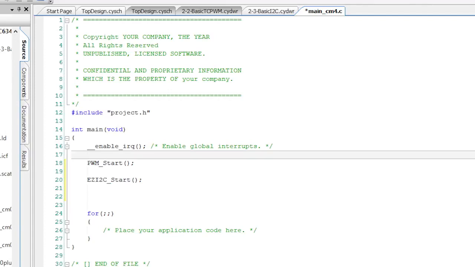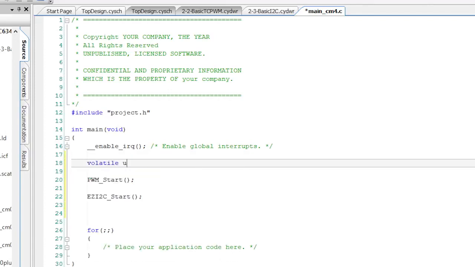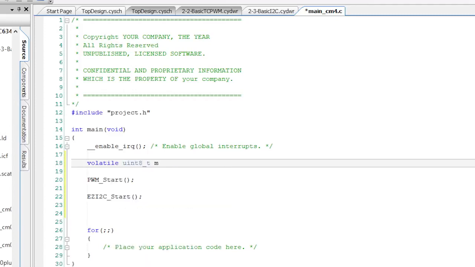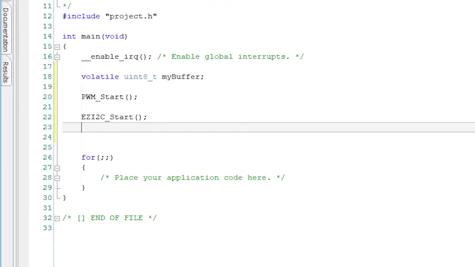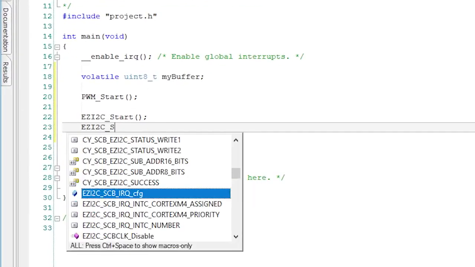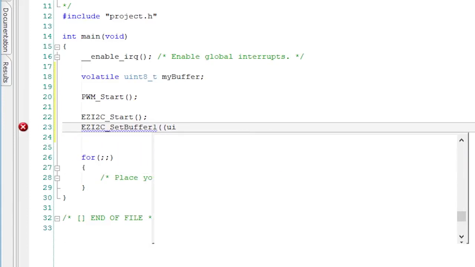We will initialize a read-write buffer with the set buffer API call and a local variable that we will declare called myBuffer. Because this variable can be changed by the interrupt service routine, I'll use the volatile flag to let the compiler know not to optimize it out.